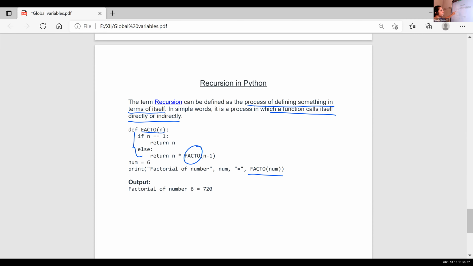Factor is the function to find the factorial. In the definition of that factorial function, I'm again using the same function. That is recursion.